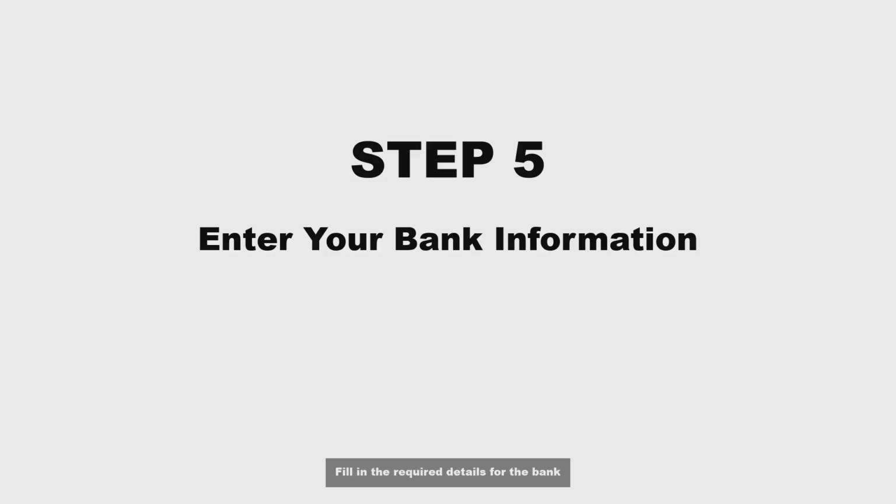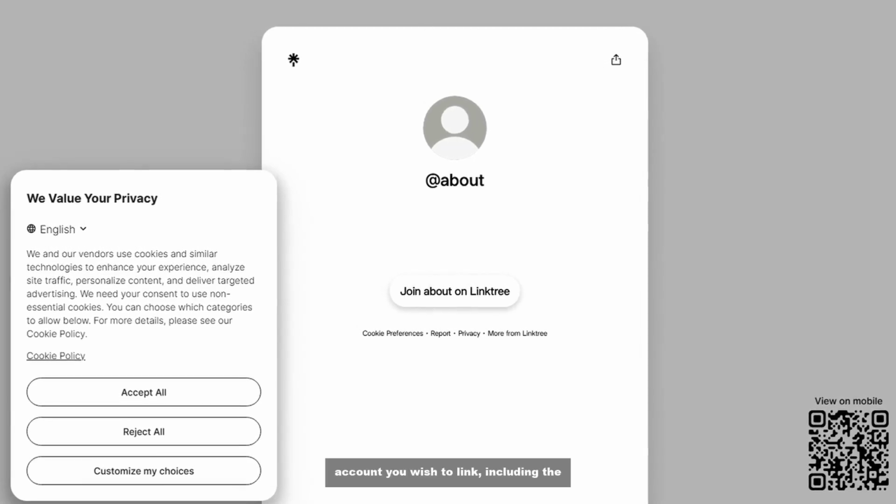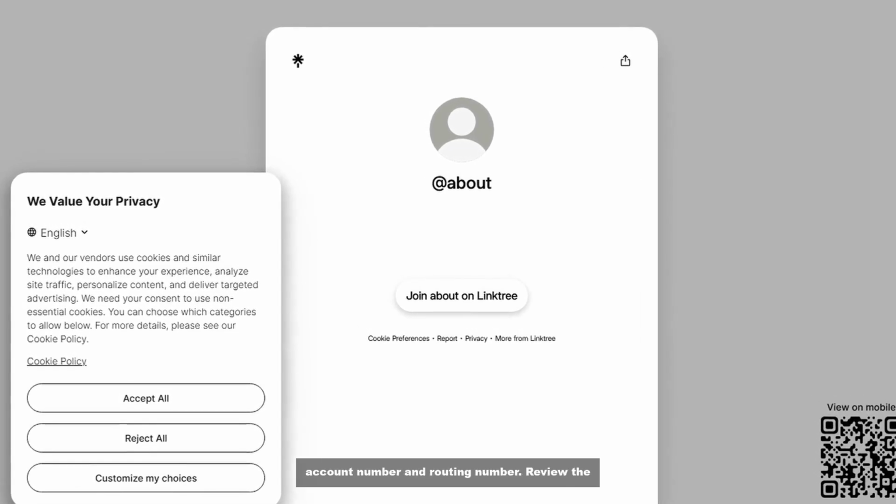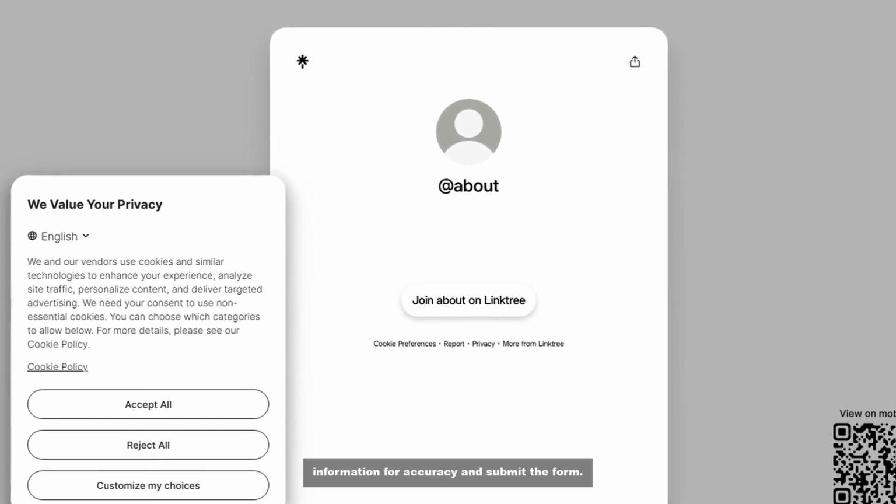Step 5. Enter your bank information. Fill in the required details for the bank account you wish to link, including the account number and routing number. Review the information for accuracy and submit the form.